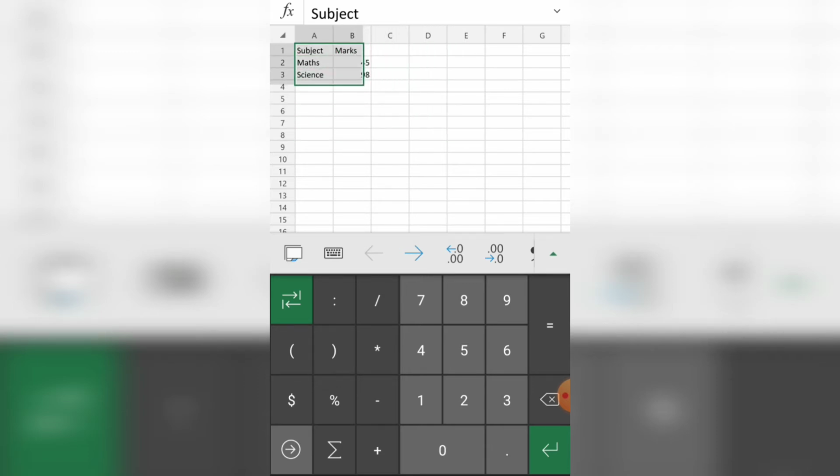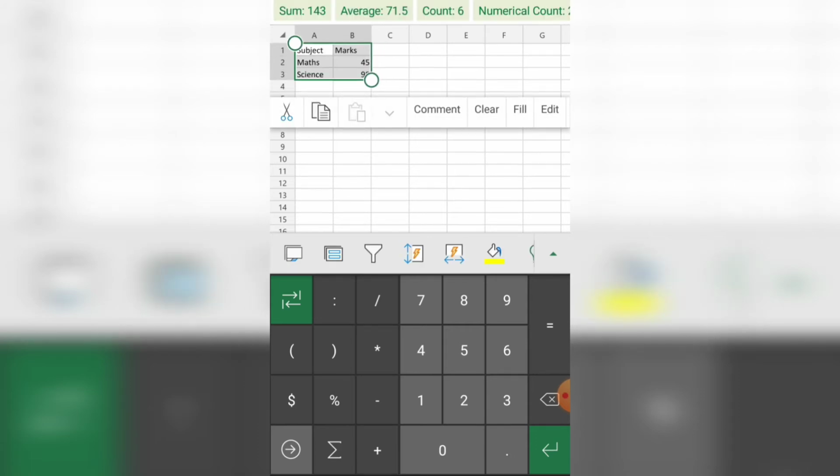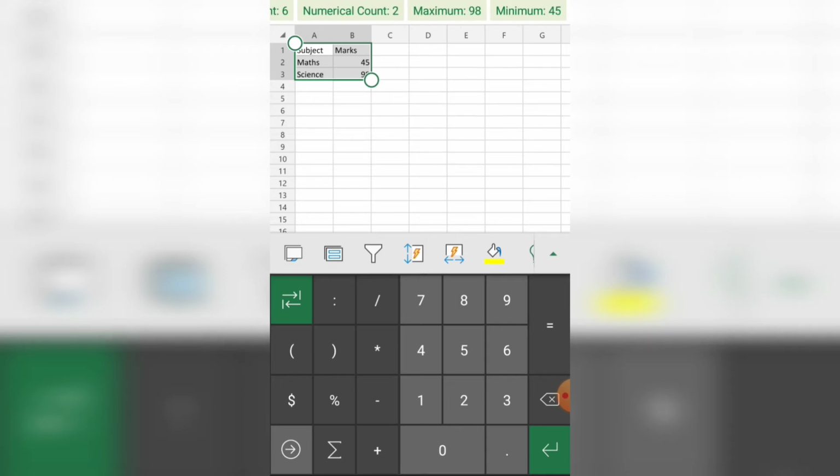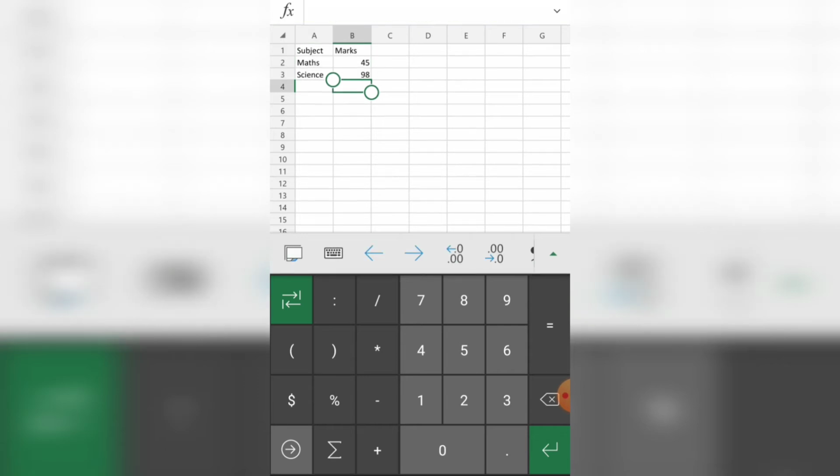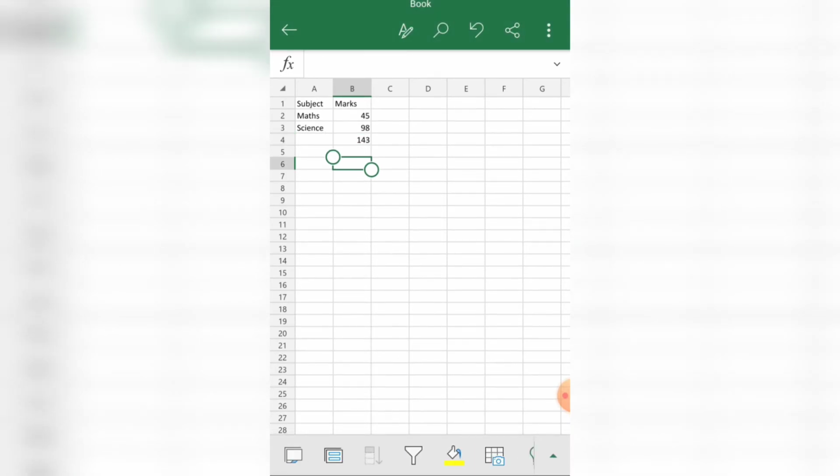So it makes it very easy to select this cell. Once you select that cell, at the top you can see it is automatically showing the sum, average, and these many functions. But still, if you want to make use of a formula, on the numerical keypad itself you can see there is a sigma function or sum function. Just click on that. Automatically the sum function will appear. So just click on the tick mark in order to get the sum.